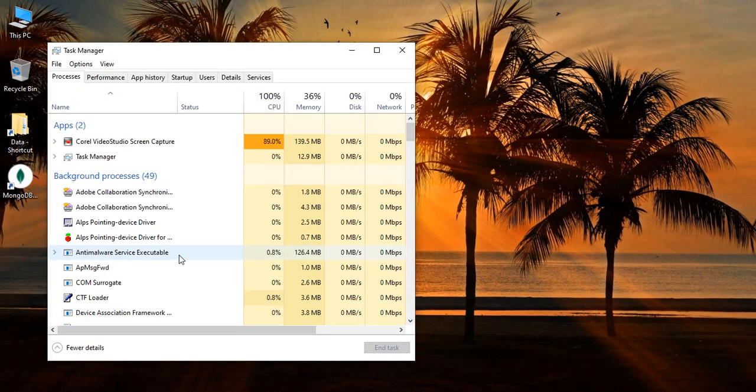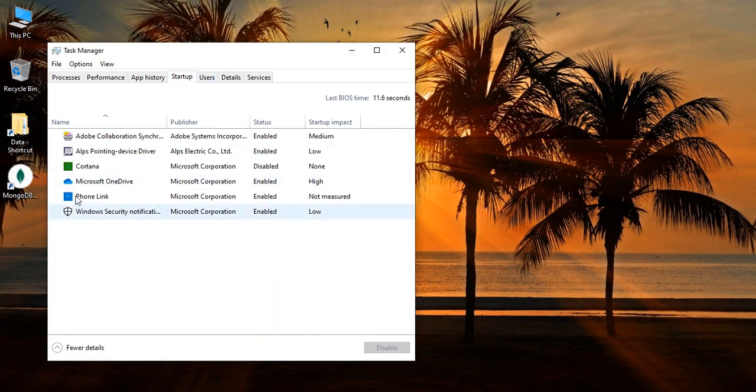Next, what you need to do is just right click, go to the task manager. This is actually a bonus step. Go to the startup. Here you will find the applications that run every time your system boots. So make sure that you identify only the useless applications and disable them. In my case, 5 applications are there which are in the enabled state and none of them are useless, so I'm not going to disable any of the applications.